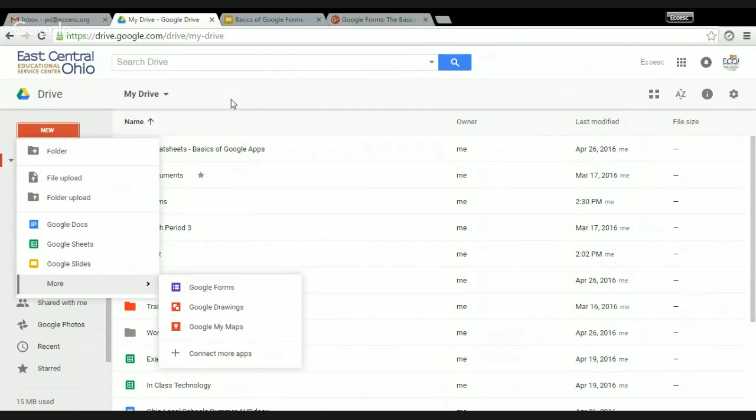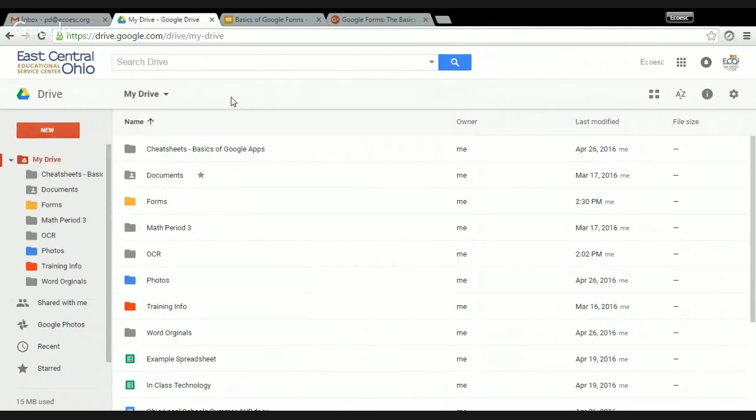One thing I want to say before we get started with our actual Google Forms. In your Google Drive, this is the way that you decide to go into it. One thing to keep in mind is that when you create a Google form, it automatically creates a Google spreadsheet. And this Google spreadsheet is what collects your responses from the people that you're sending your form or survey to.